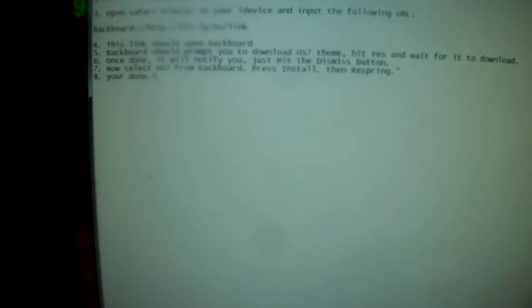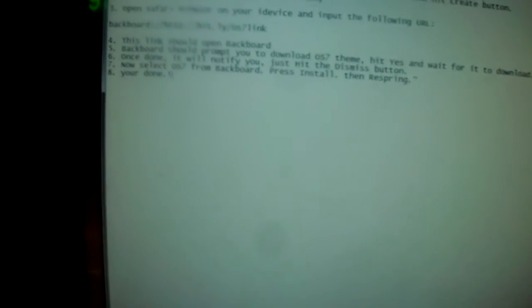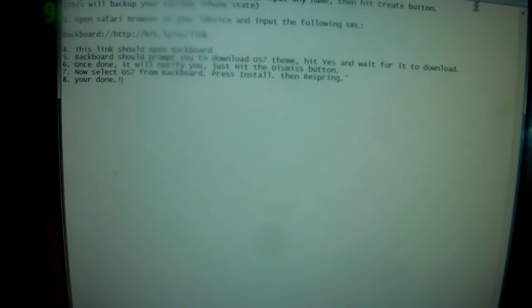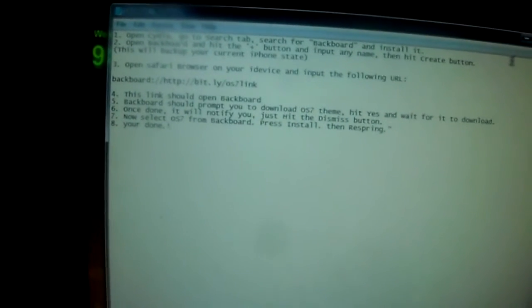There's the directions right there. I'll be posting those in the description. And basically, guys, what you're going to be doing is downloading an app that backs up your current Springboard status. And this app will also allow you to choose between your regular one and then the os7 Windows phone theme itself.